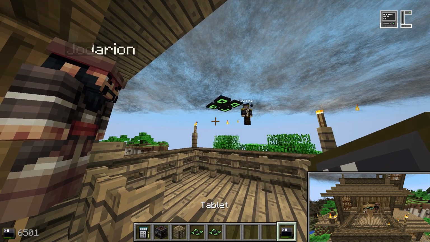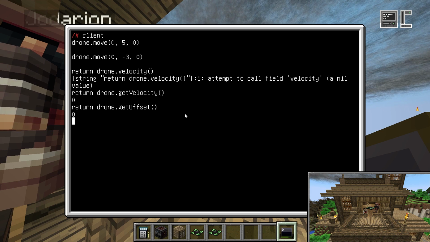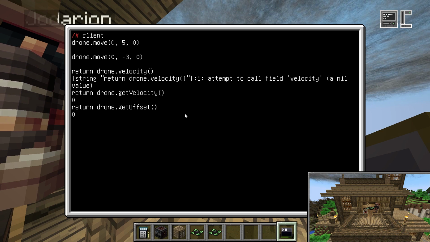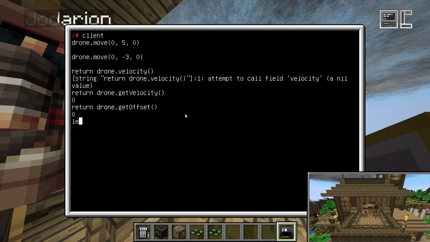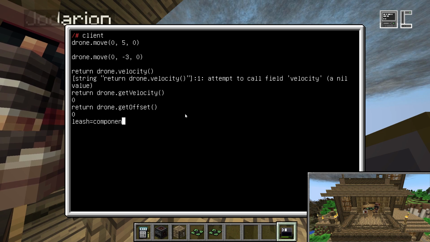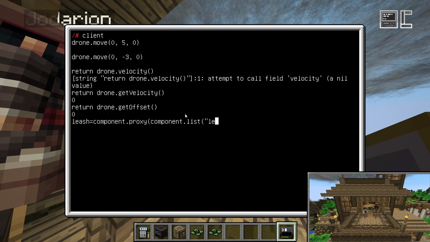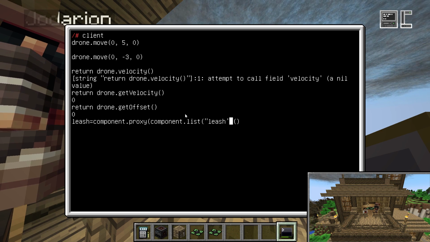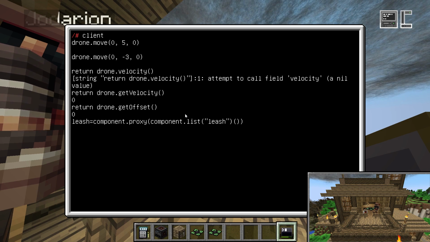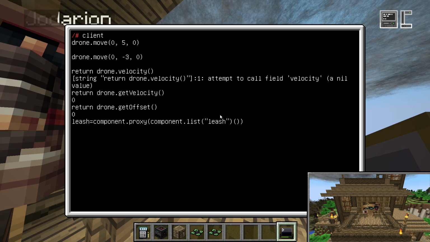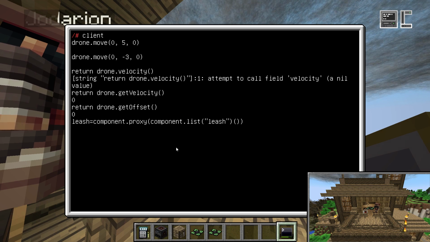Other than that, it behaves similar to anything else, except that you don't have, as mentioned, the component package library, so you can't do anything like component dot something other dot method. You'll actually have to acquire these via the low-level methods made available to you. So for example, if I want the leash upgrade, I have to get the proxy for the first component called leash in the list of components, like this.